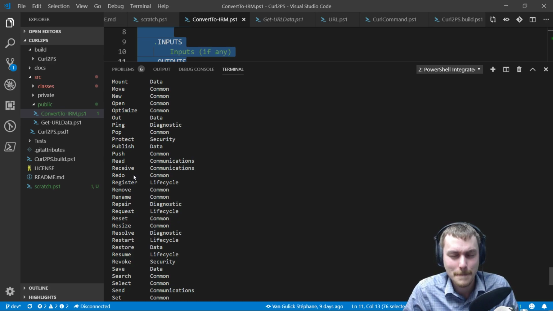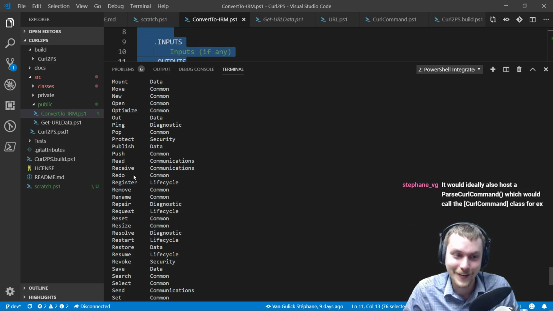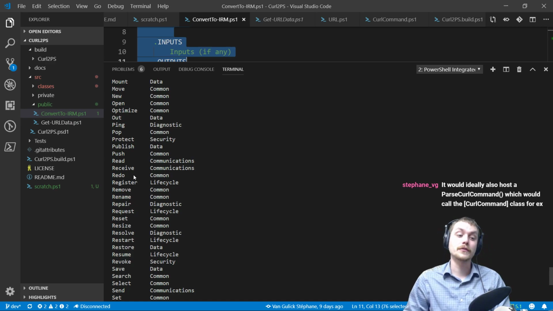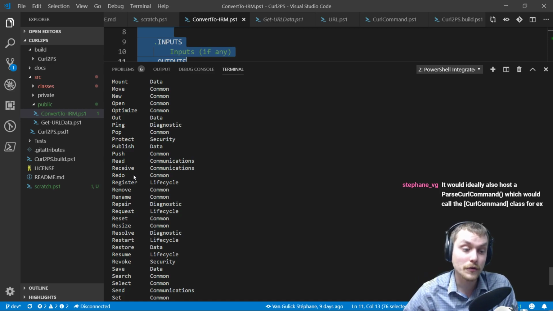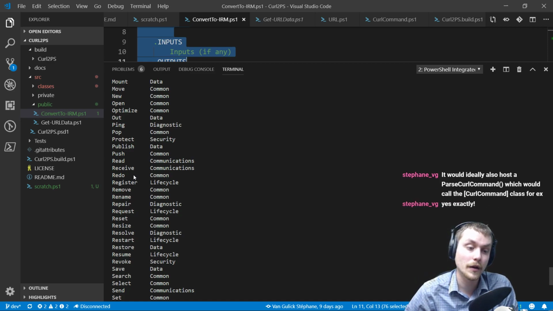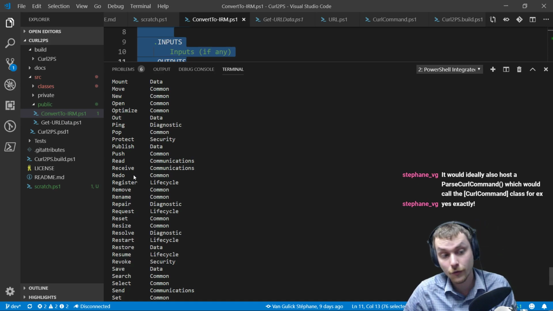Okay, so let me tell you what I think you're thinking, and you can tell me if I'm right or not. Ideally, it also hosts a parse curl command, which would call the curl command. Yes, so essentially, complementary classes, one for a curl command and one for the invoke rest method.